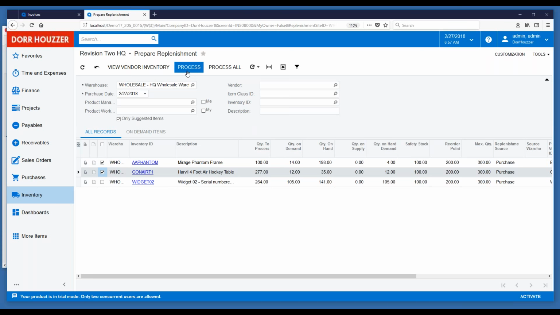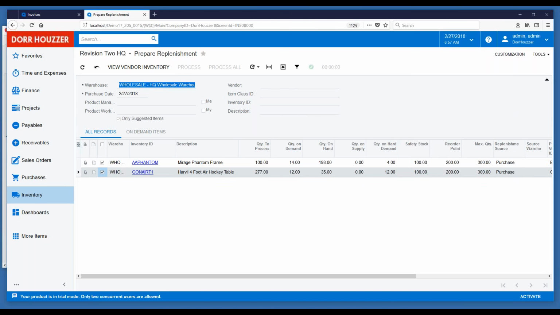So when I click on process, what this does is it says, okay, this is what I've decided needs to be purchased, and it pushes it out to the purchasing side of your house for the actual purchasing process. So I'm going to go ahead and click on process, and I'll show you on the purchasing side what this actually does. So we have these two items.